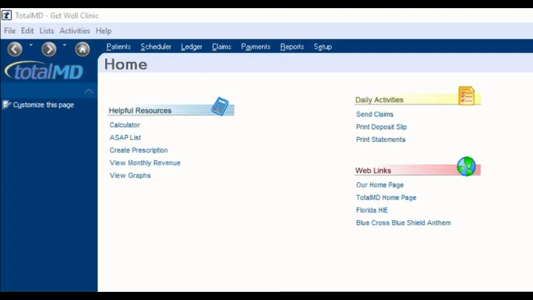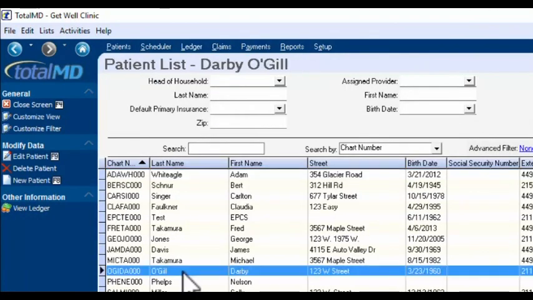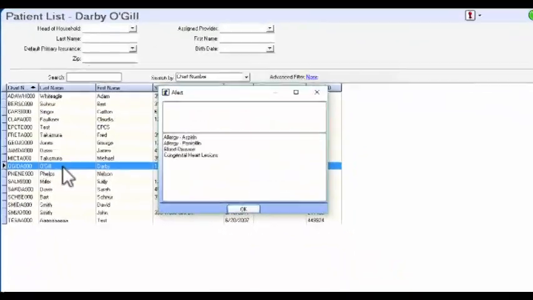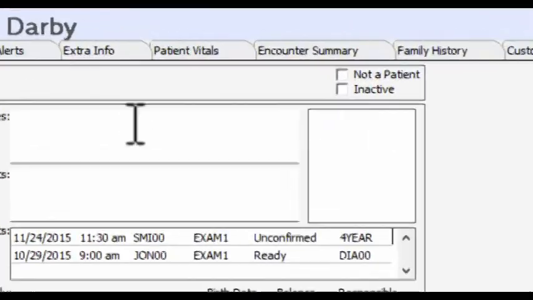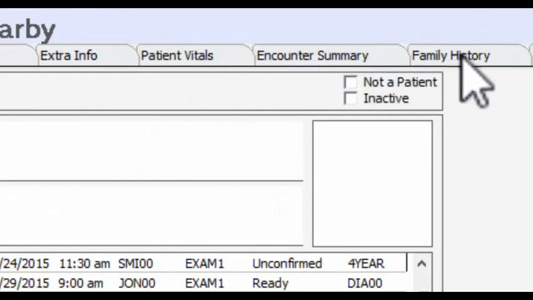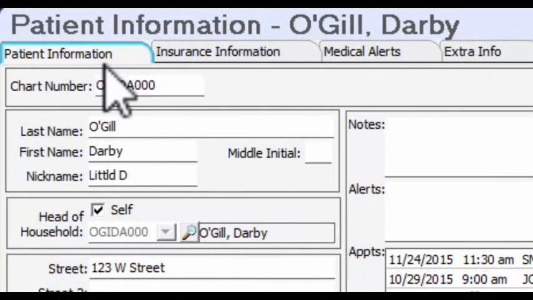An encounter can be created from 3 different areas in the software, either from your encounter list, or from the scheduler, or from inside a patient record. I'm going to go inside a patient record here, and if you have the EHR version of the software, then there will be these extra tabs that show up in the software. The rest of these over here are included in the software already. There are some additional fields that become available inside the already existing tabs.